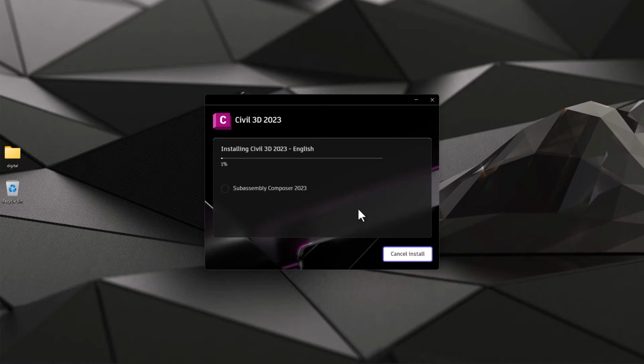Now you can see installing is in progress, so let's wait a bit. Civil 3D comes with AutoCAD as well, meaning that you can fire up Civil 3D 2023 as AutoCAD 2023, so you don't have to install those products separately. But now let's just wait once our installation is finished.